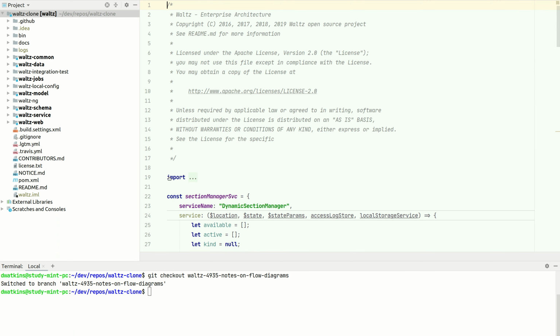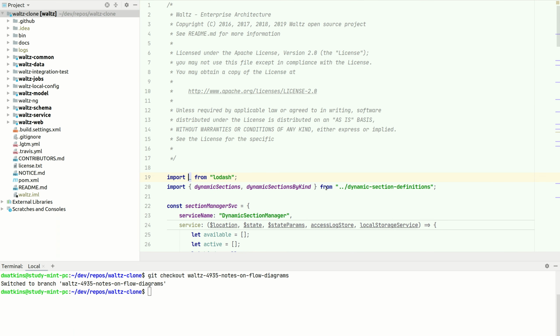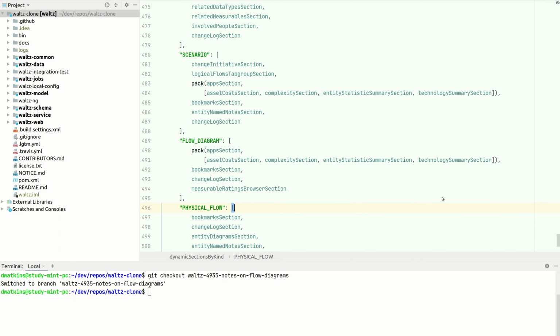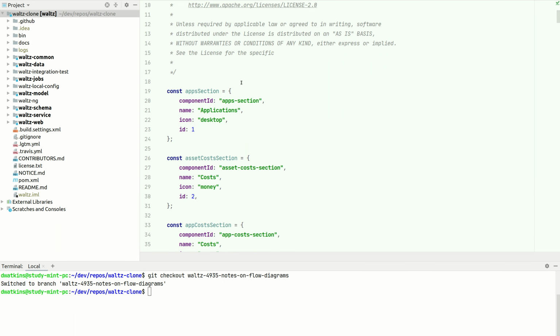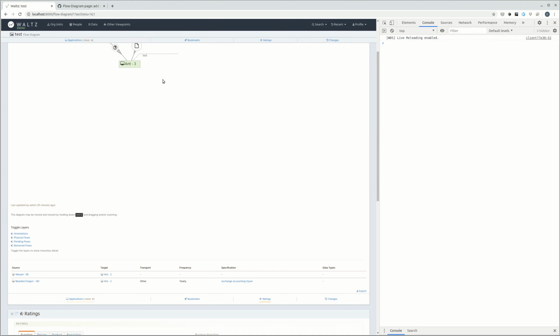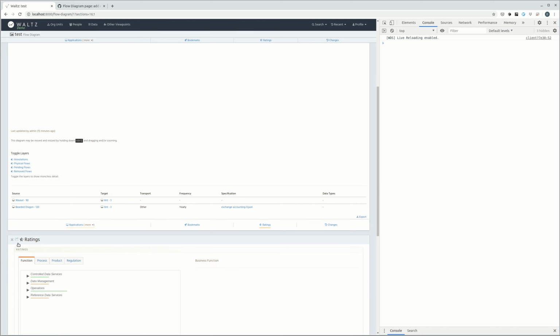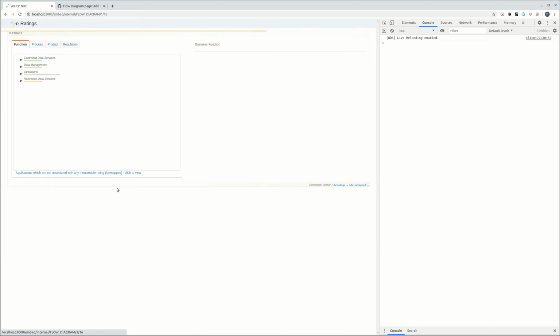However, we see that it's bringing in the sections from the dynamic section definitions. So I'm going to navigate to this file. We can see we've got all these different sections, with their component IDs, a name, desktop, and a numeric ID. We can see these in action, because when you open a section in Waltz, you quite often have these little pop-outs, which show it in isolation by itself.